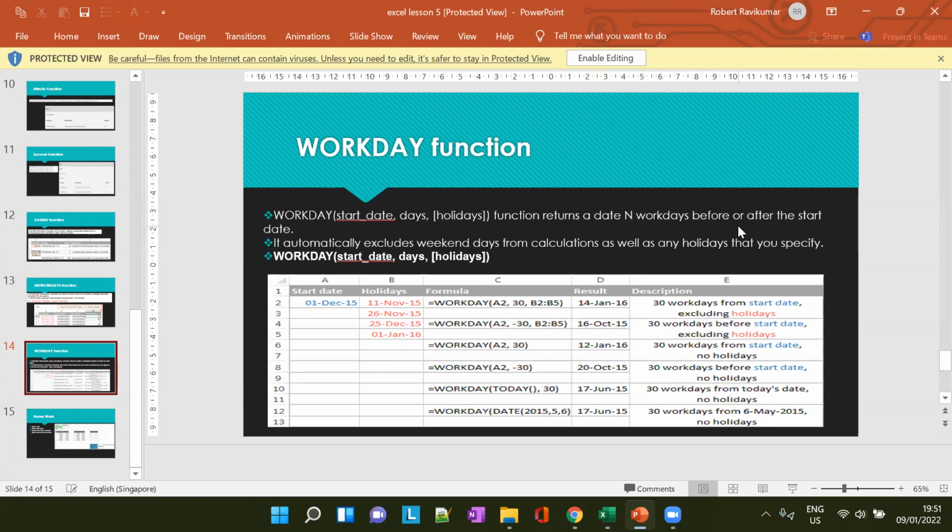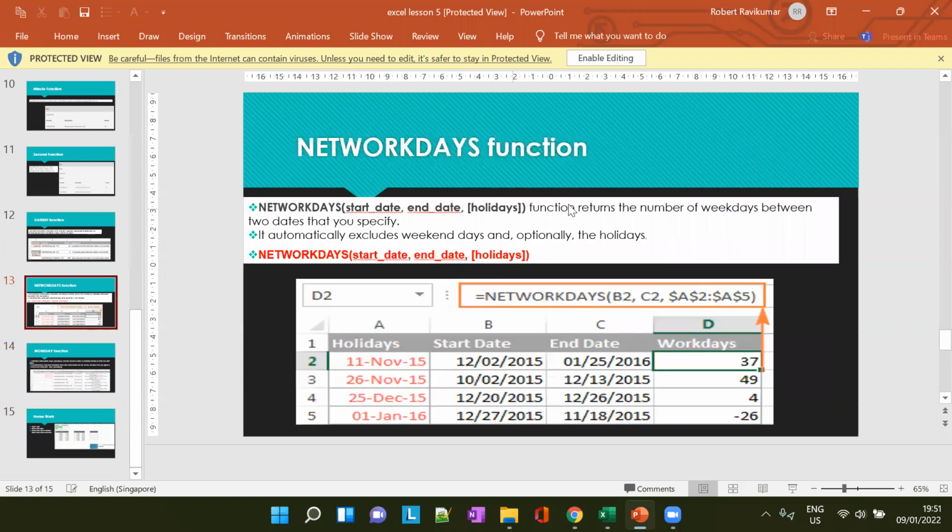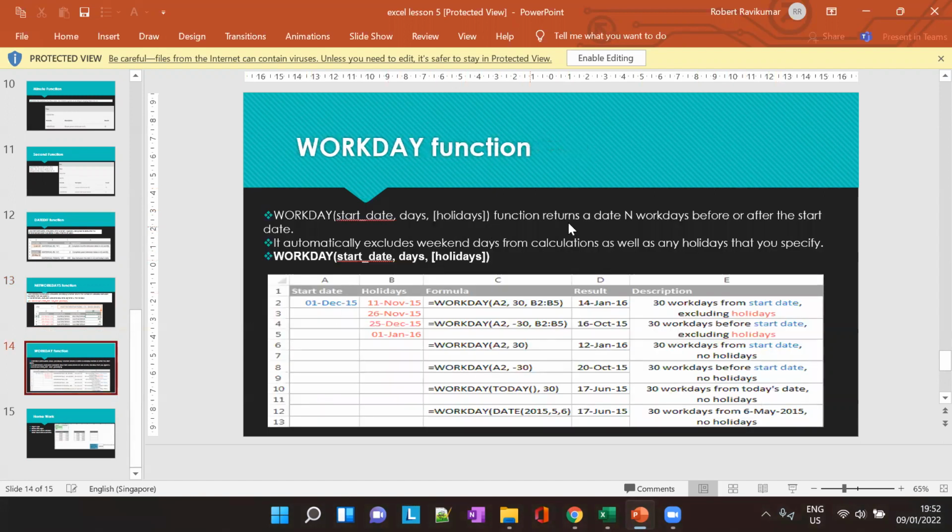What is it? WORKDAY and NETWORKDAYS? This is all the same thing, right? NETWORKDAYS returns the number of weekdays between two dates that are specified. It automatically excludes the holidays. Here also the same thing, right? WORKDAY returns the workdays before and after the start date. It automatically excludes the weekends as well as holidays that are specified.